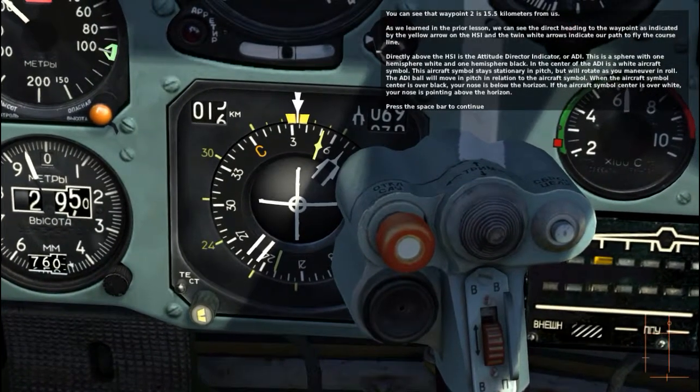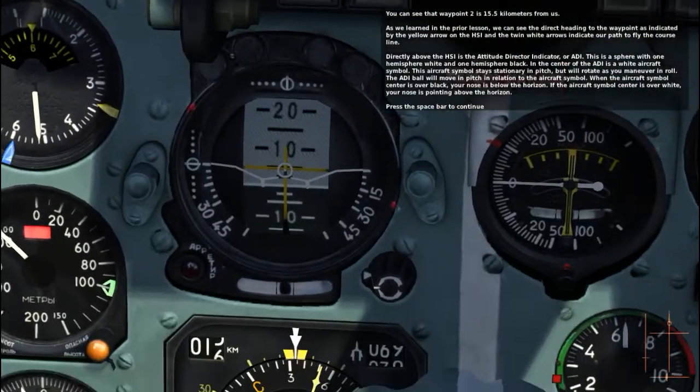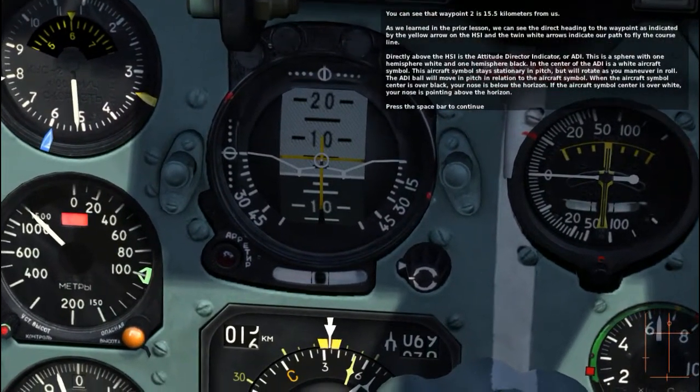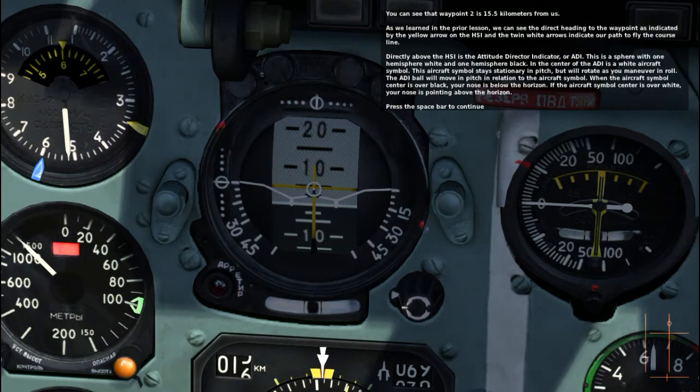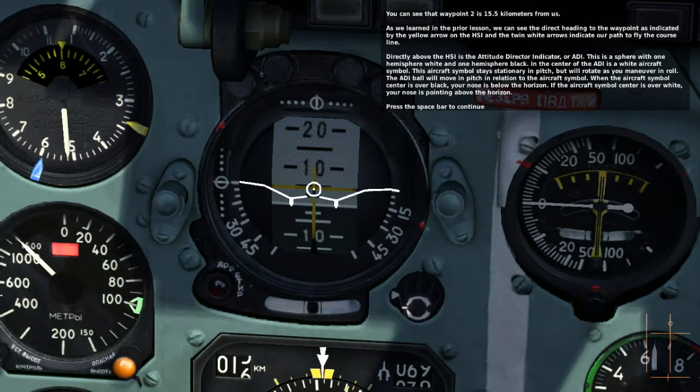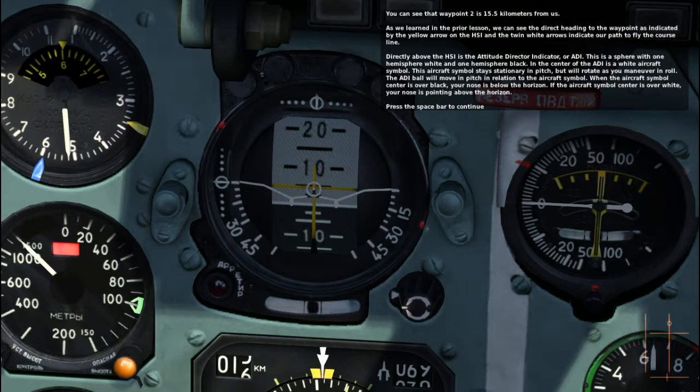Directly above the HSI is the Attitude Director Indicator, or ADI. This is a sphere with one hemisphere white and one hemisphere black. In the center of the ADI is a white aircraft symbol. This aircraft symbol stays stationary in pitch, but will rotate as you maneuver and roll. The ADI ball will move in pitch in relation to the aircraft symbol.